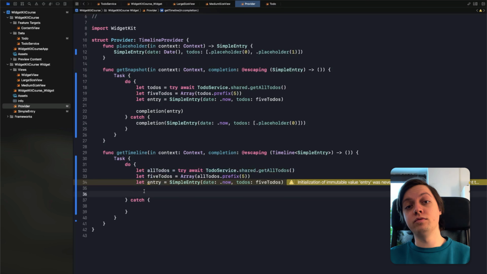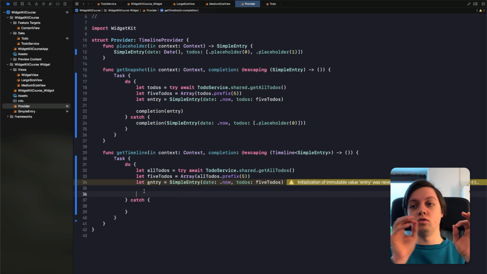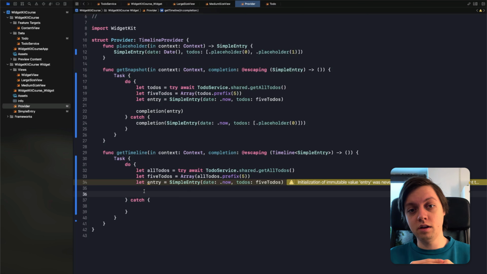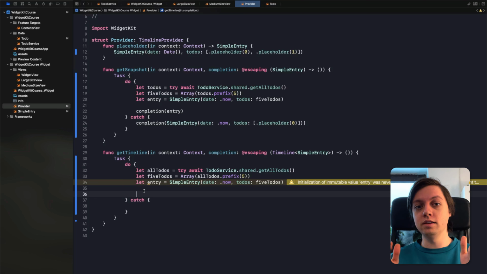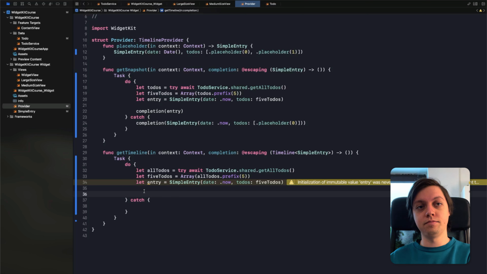And there are a couple of different ways to do this now. One way is to create a bunch of different entries, for example, for right now, in 1 hour, in 2 hours, in 5 hours, and so on, and pass all of them into a timeline and tell the timeline to refresh once nothing is left in it anymore. So in our case, in 5 hours. Or what we are going to do, construct a timeline with a single entry and tell it to refresh after some specific date has passed.